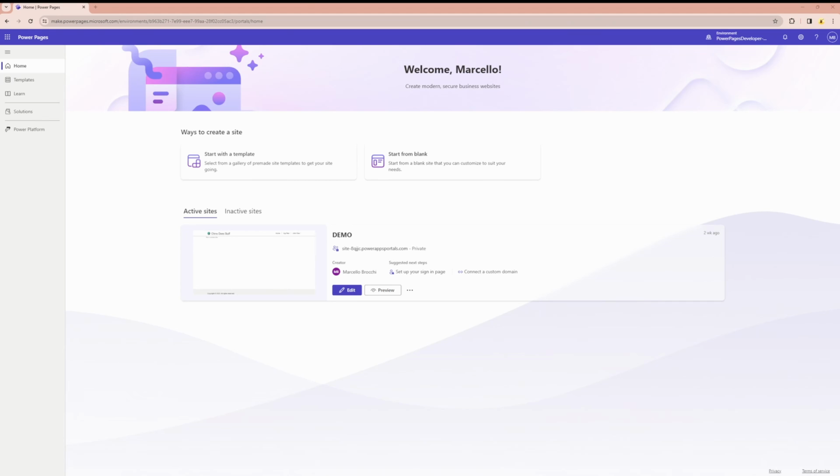Like I said, we're on the make.powerpages.microsoft.com site. This is the starting place for when you want to build a Power Pages application. You will need some other sites as well to get everything to work properly, and we'll touch on those as we go through, but this is where you'll start.